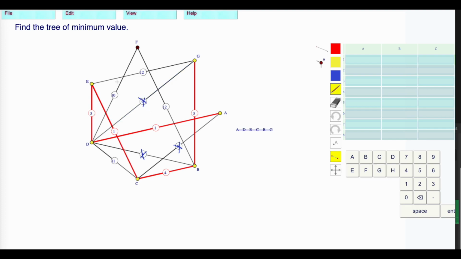10. I've got a 10 here, which we can use. 11. I have an 11 here. Can't use it. If I did, we would get a circuit that goes from D to C, and then back to E, down to D, completing the circuit. We can't have that. This 11 is out. Then I've got a pair of 12s. Both of them are out.